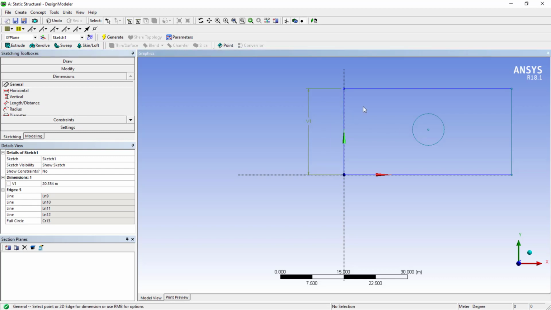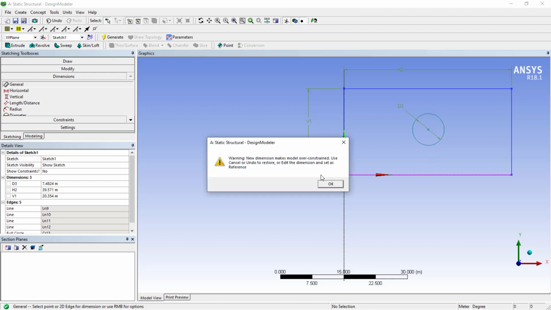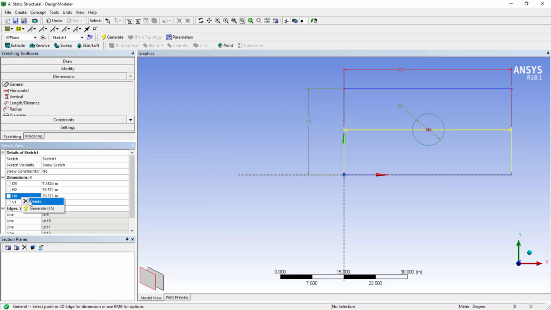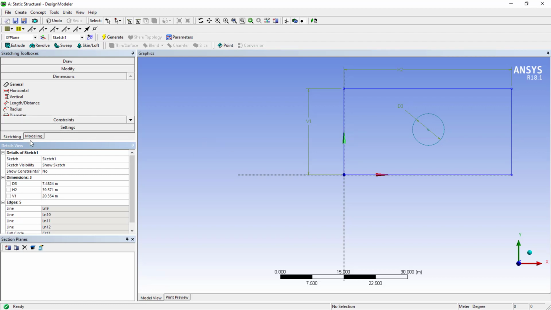To define the dimension, you can go with the general dimension. You can select the edges, so automatically it will assign the names, the variables H1, H2, D, and to define the center distance, it won't snap again, so you need to select the center point of the circle first, and then you need to select the edge. So I'll redo the same thing. Okay, you will get the snap point and define it like this. Same thing from here to this edge.